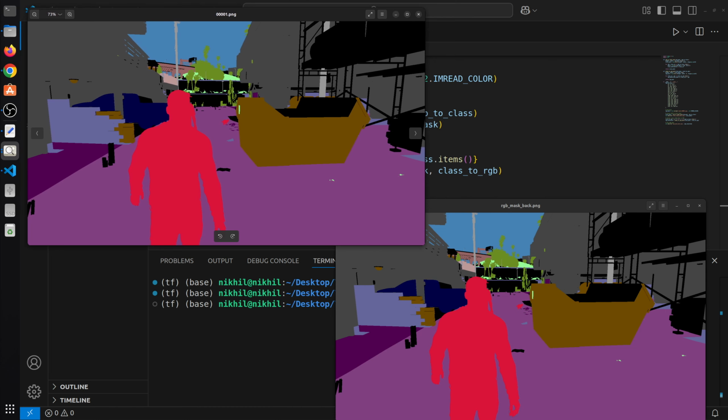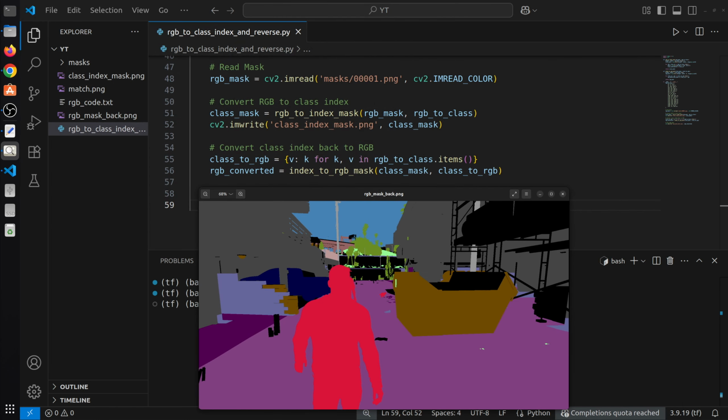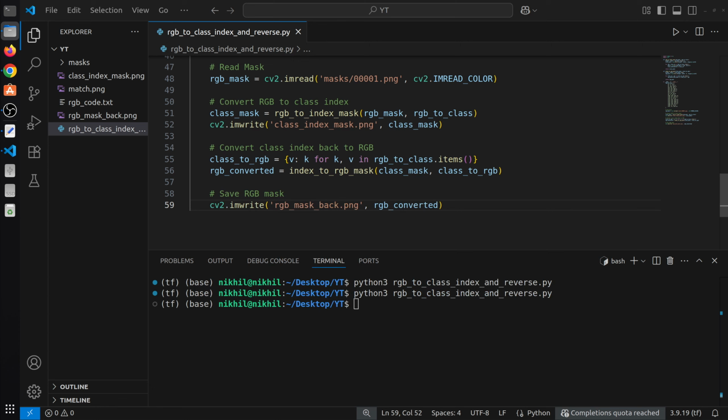So that's the aim of the video, to make you understand how to convert an RGB mask to a class index mask and then reverse it. I hope this part of the code might be useful in your project which is related to multi-class segmentation. I'm making this video and the previous video, maybe a video after this also, and after that I'll make a detailed video on multi-class segmentation, because it is important.